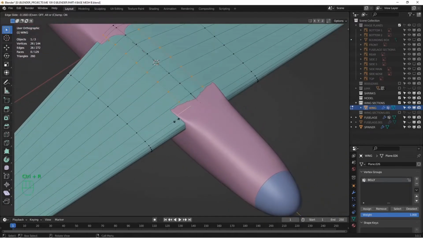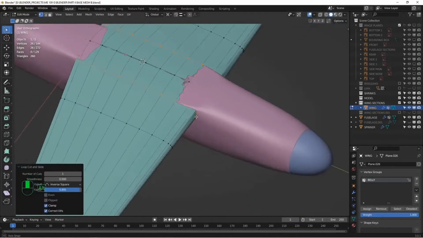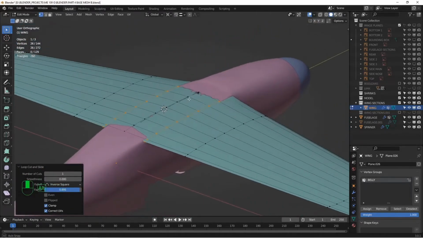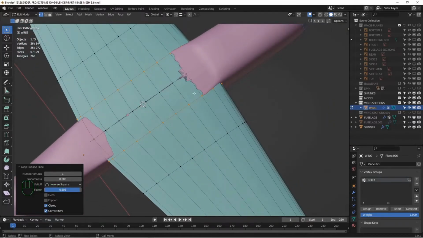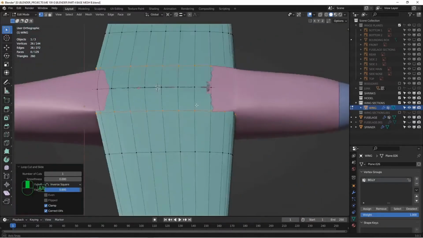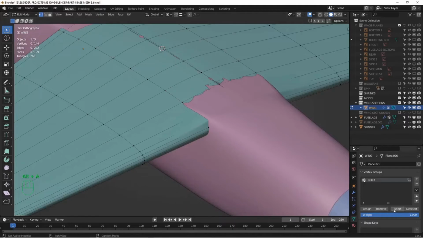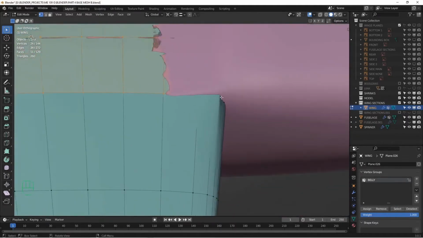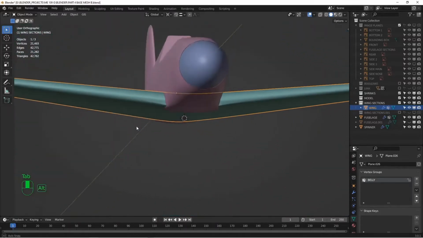What I might do is add another edge loop here, and when you add an edge loop next to a set of vertices that have weights on them, it interpolates the weights between the ones here and the zeros there, so they're already going to be weighted. Like if I select, you can see that those new ones are also inside the group. We're starting to blend. It's certainly better than it was before.